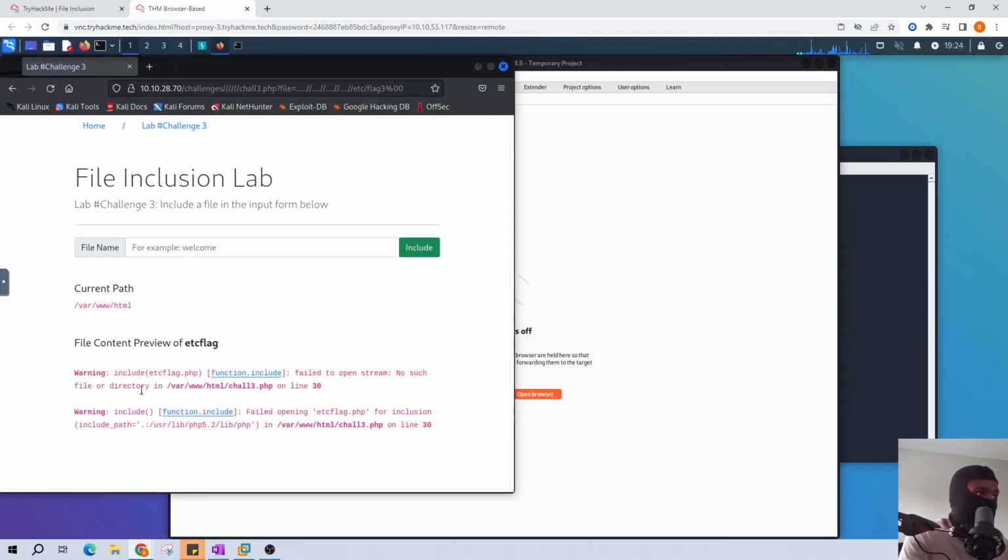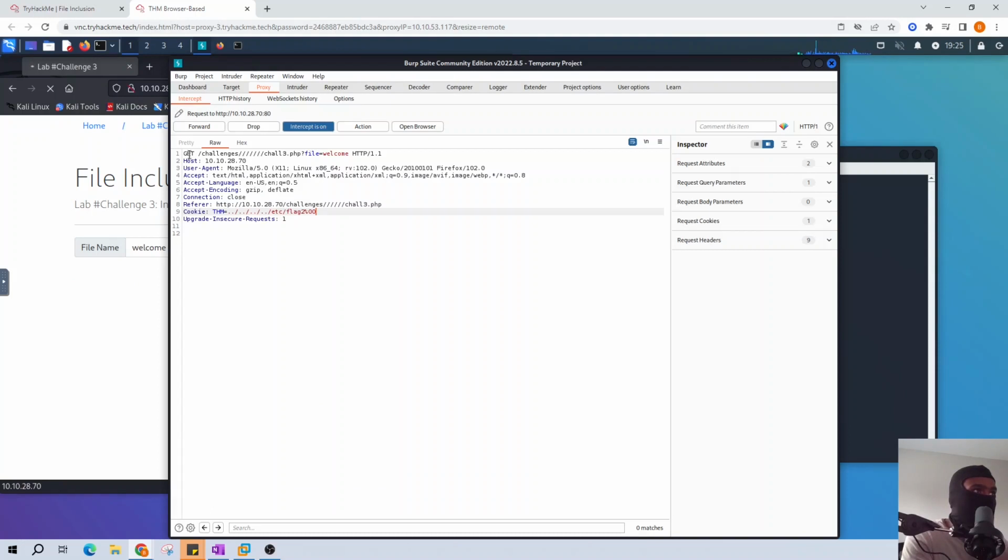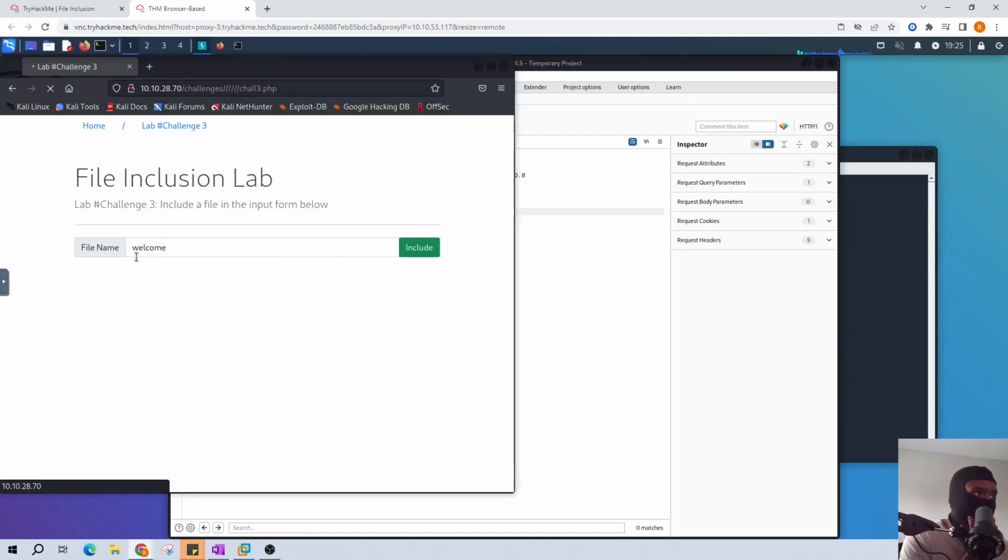It is not working. What is it? What are they saying? Include function that include failed opening, etc flag, that PHP for inclusion. Welcome. And it is a GET request. Does it have to be a POST request? I'm not quite sure about this one. Let me see.